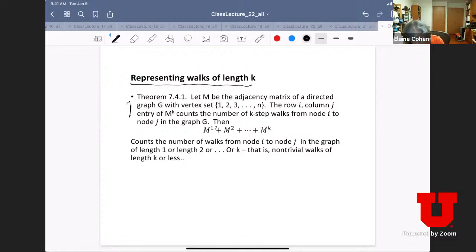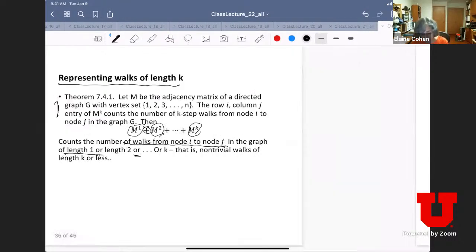Okay, so this is the number of walks of length 1. That is the number of edges. This is the number of walks of length 2. That's the number of walks of length 3. So what are we doing adding them together? We're counting the number of walks from node i to node j in the graph of length 1 or length 2 or up to length k. Remember, plus is an or. Okay, so we don't care if it's 1, 2, 3. We're just saying how many are there of any length up to k. So we add them together after we multiply them.